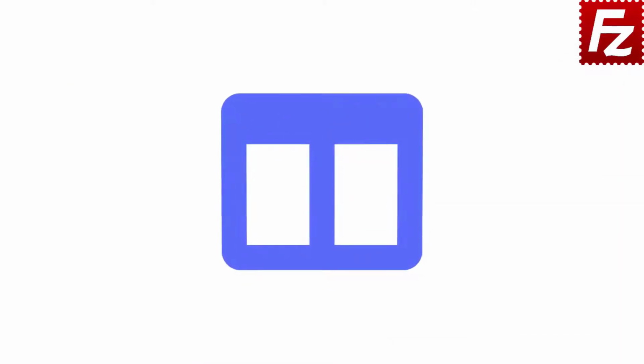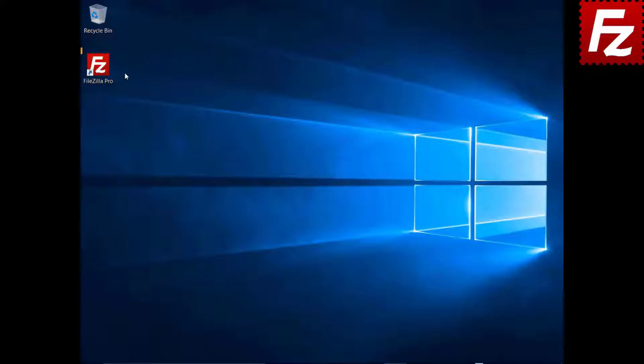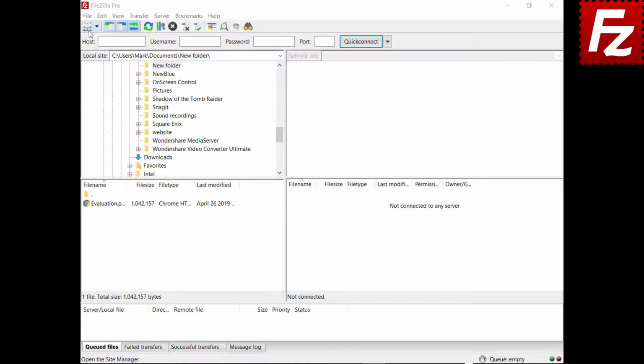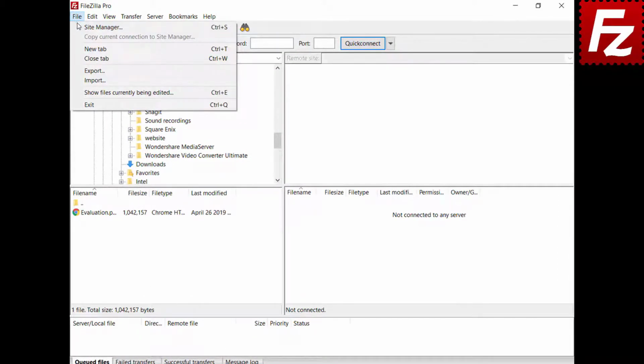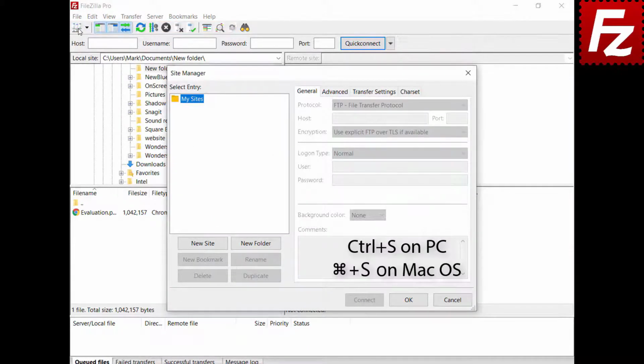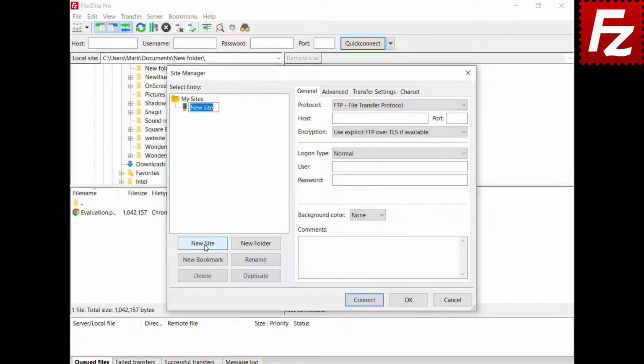In this tutorial, you will learn how to use FileZilla and FileZilla Pro Site Manager. The Site Manager is where you configure and organize the server connections. You can open it from the menu or by pressing Ctrl+S, or Command+S on macOS. To create a new server connection, choose New Site. Name it as you wish. On the right side, you can configure your connection. Connection details depend on the protocol type. Some options may not be available for all protocols.